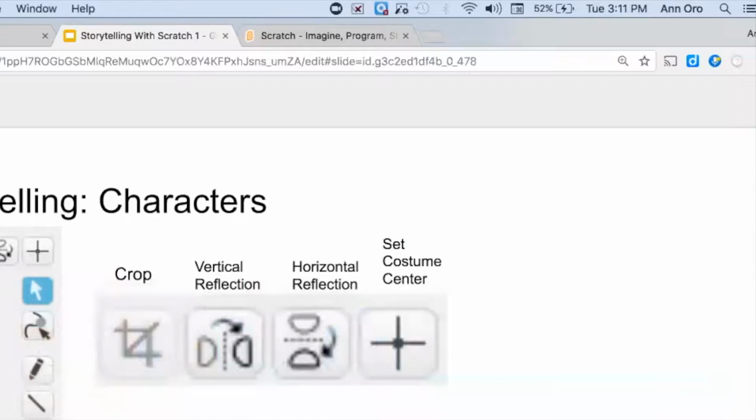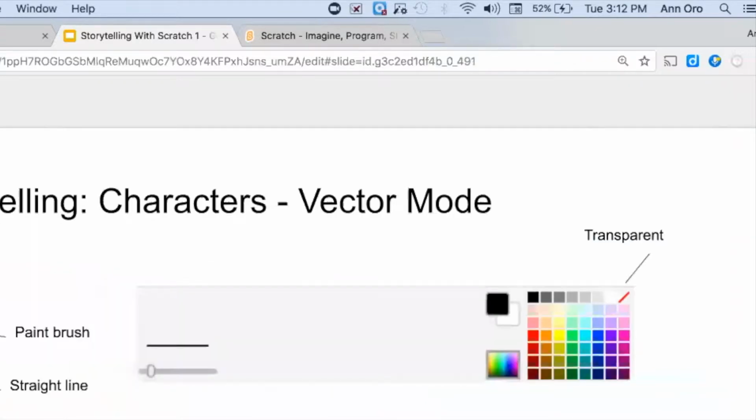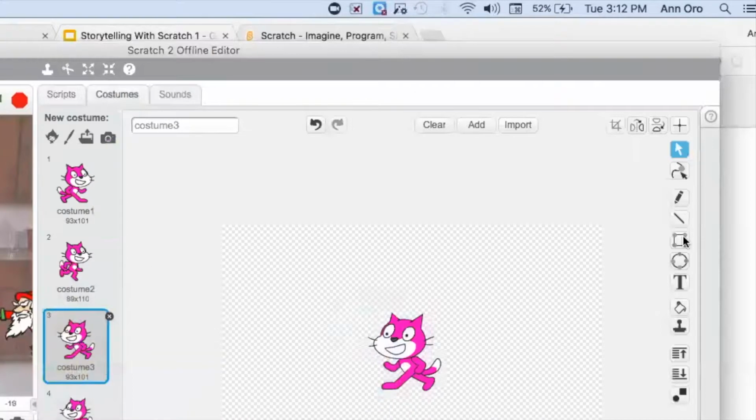Now also when we're working with the characters they bring in, these are called vector characters. And the thing about vector characters is that they're made up of points. So if kids start playing around with these characters and they click on the path tool, they could actually start reshaping the character by dragging these points.